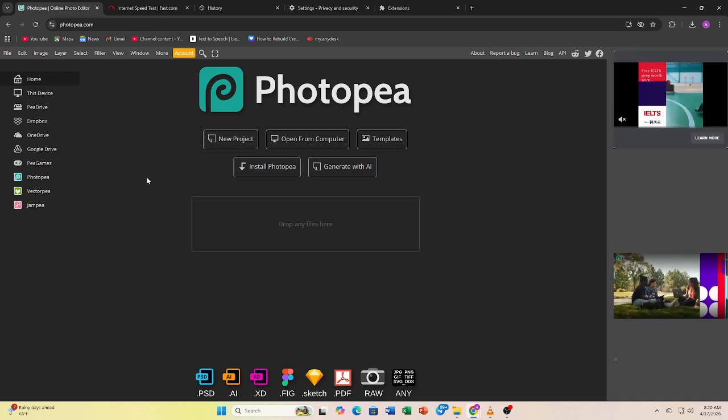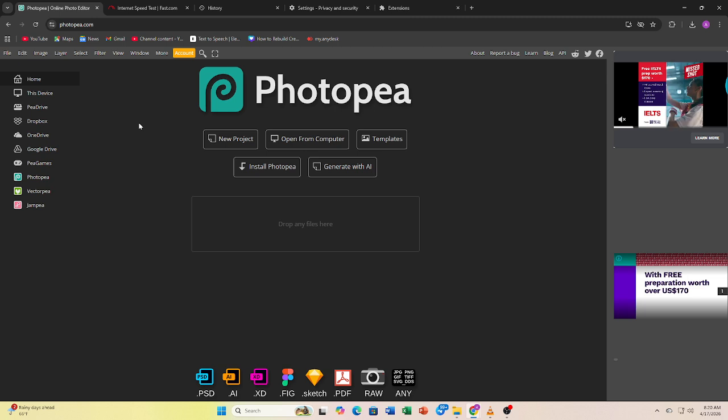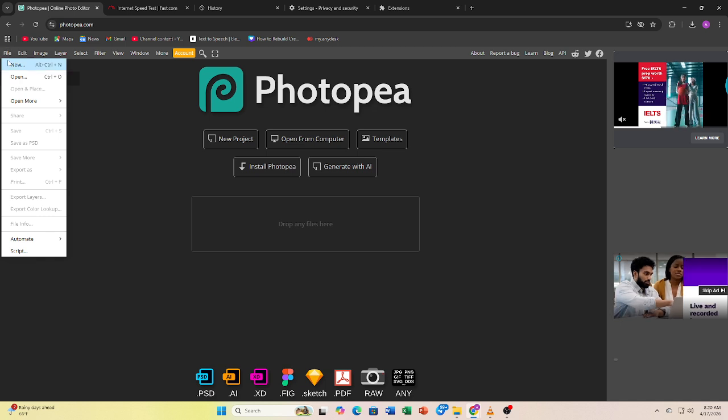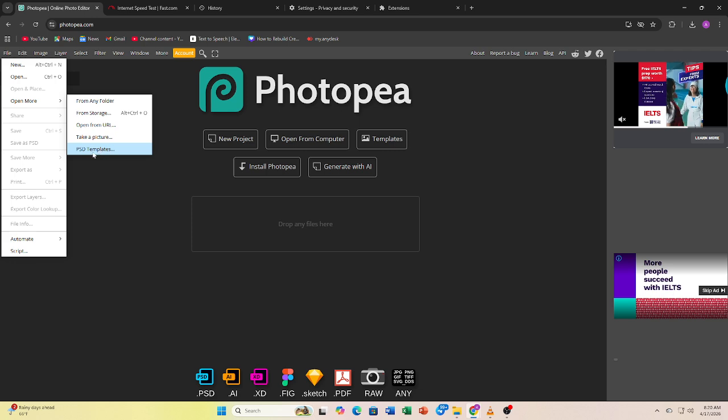First, open your browser and go to Photopea. It's a free online editor, so you don't need to install anything on your computer. Next, click on File at the top menu, then select Open. Now browse your computer and choose the PSD file you want to open.